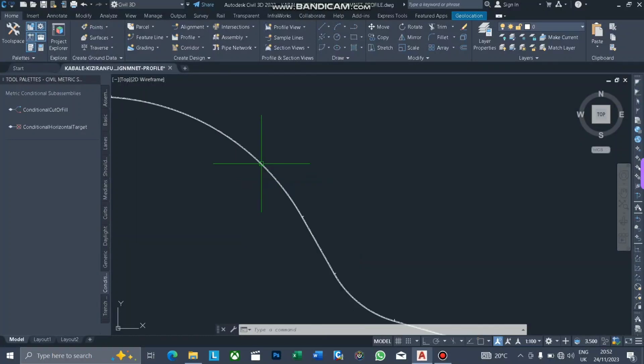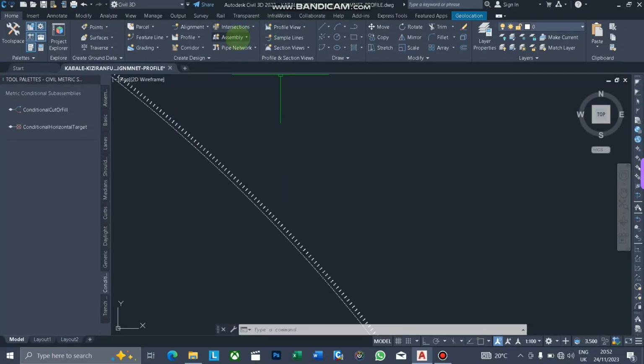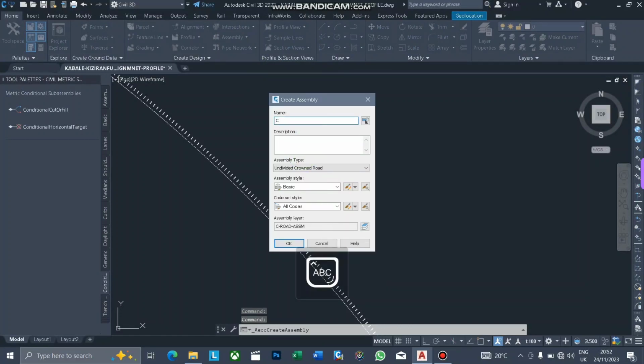Okay, I'll create an assembly right quick. I'll go to the assembly tab, create assembly, and I will call it maybe conditional. In this tutorial we shall also create a corridor and also create cross sections to see how the program responds to a conditioned assembly with certain parameters. Let's go in and see how to do this one.